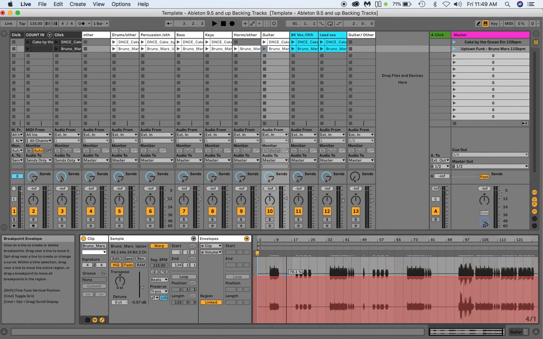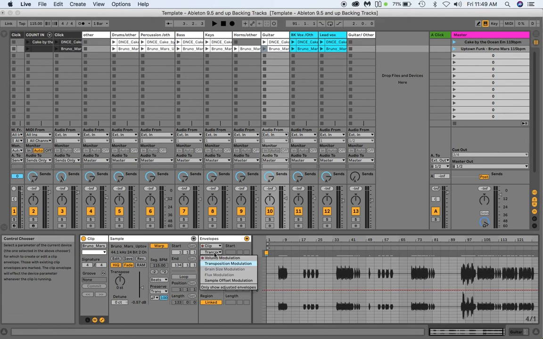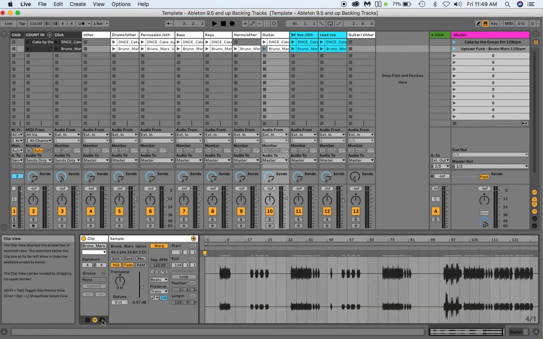So now you can go through and automate your stuff, whatever you have selected right now. The volume is selected. So if I want transpose, I can transpose it. If I want whatever I want. But that's how you get to the automation if you don't see it when you click on a clip here.